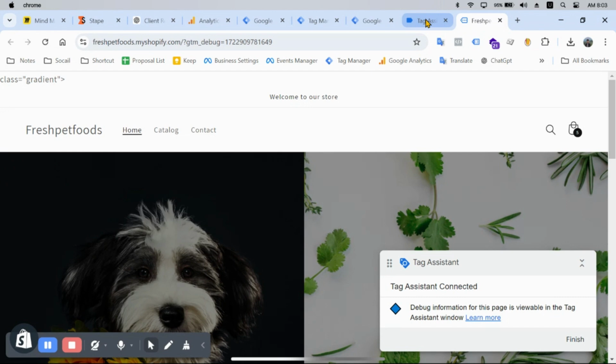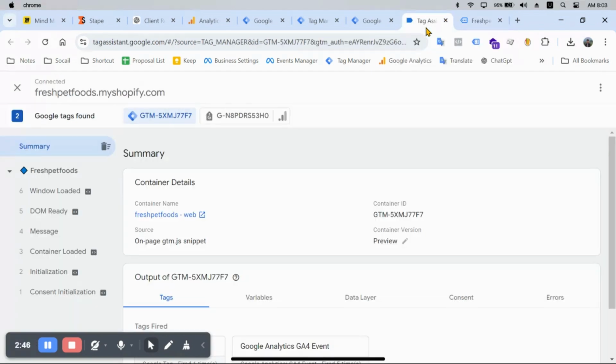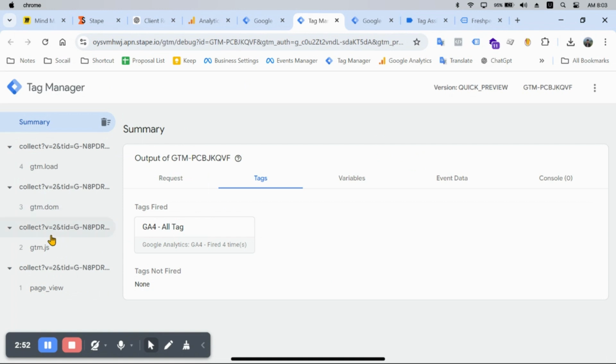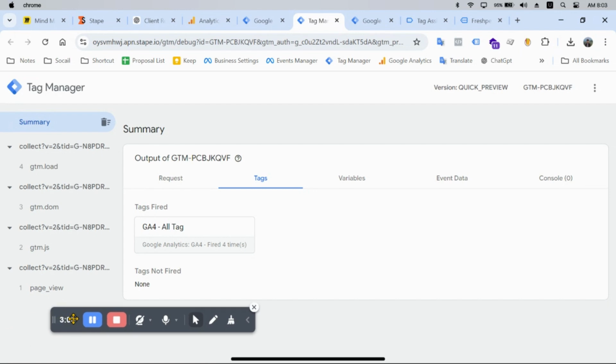So our Google Tag Manager debug view with our website is connected, and you see in here the server side container debug view, the page view event is fired. That means the page view event is fired in the Google Tag Manager server container. So it's properly set up.